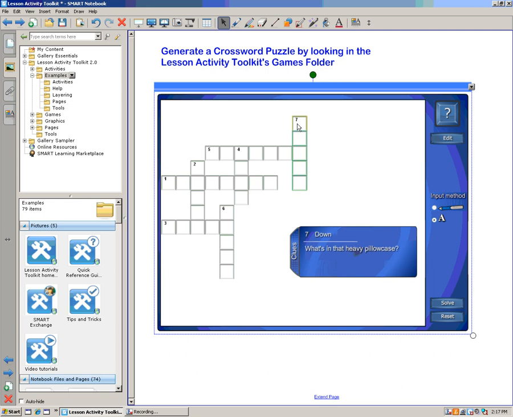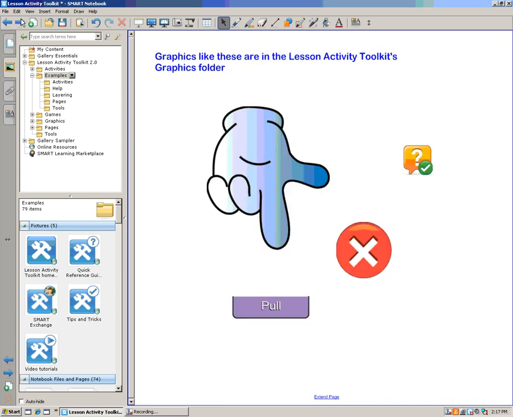If I click on seven down, look what happens. What's in that heavy pillowcase? Maybe candy or something. I could put in a C, an A, an N, a D, and a Y. Okay. All right. I can also solve the puzzle if I'm not so sure. All right. And of course, we can always reset the puzzle. Let's go on to something else.